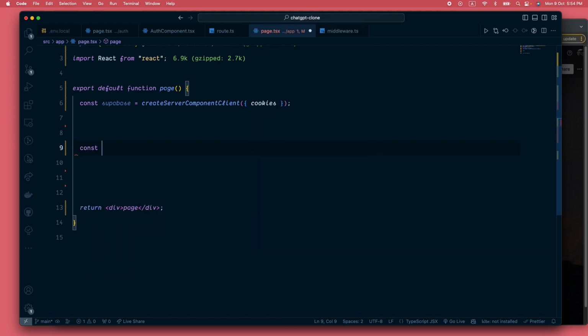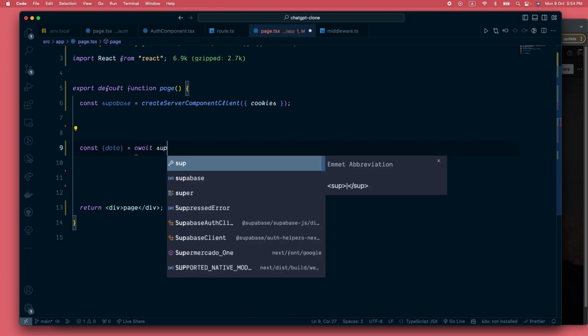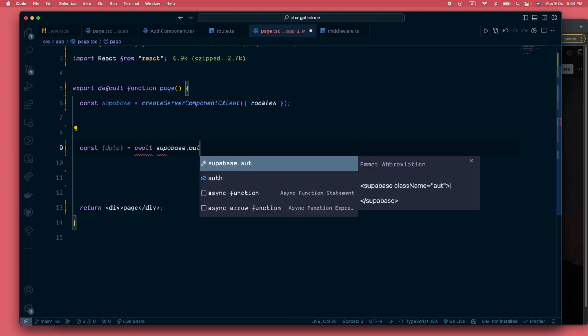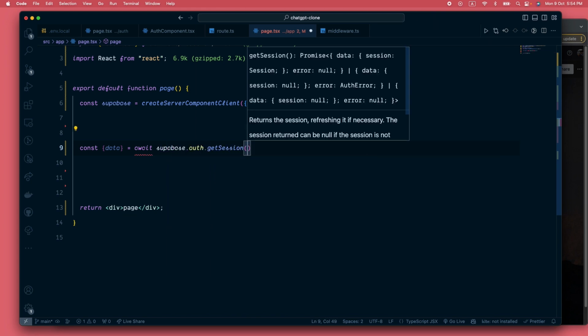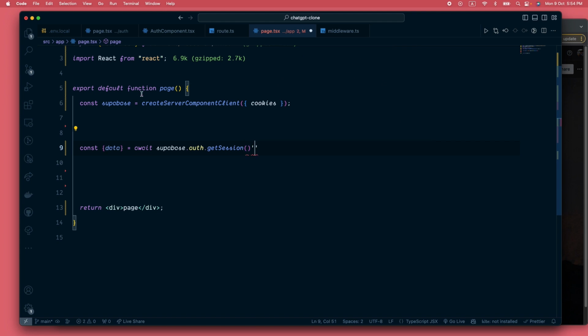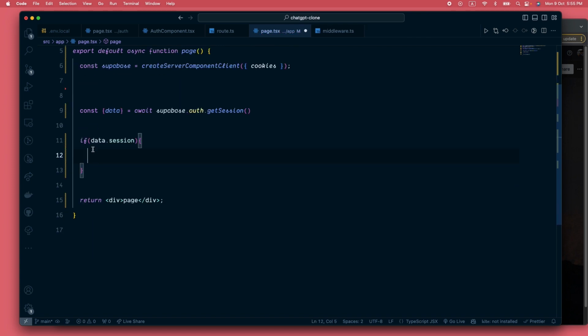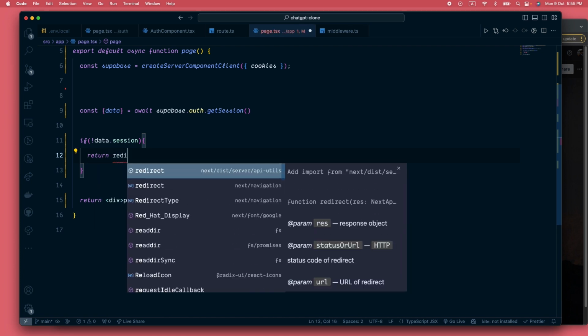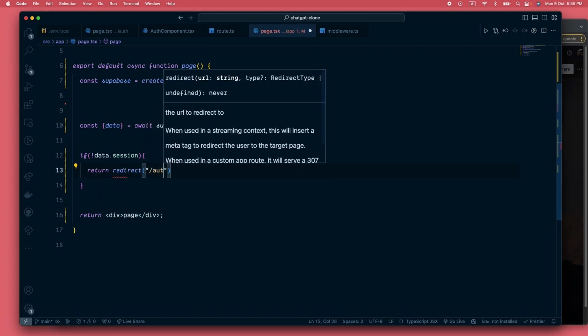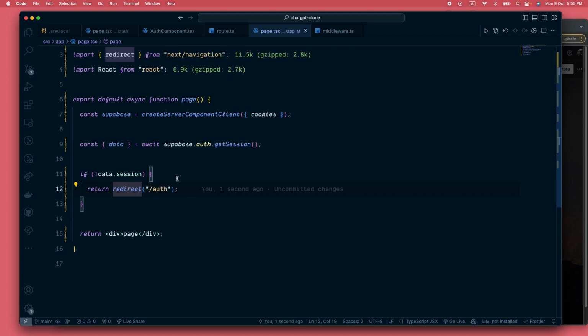Okay, so for this one the data is going to be await supabase.auth.getSession. When we do the await right here, we need to make this function async as well. Now we have this data, and we can check data.session. If there's no session, we return a redirect, and the redirect goes to the auth page. Alright, so this is pretty much it.